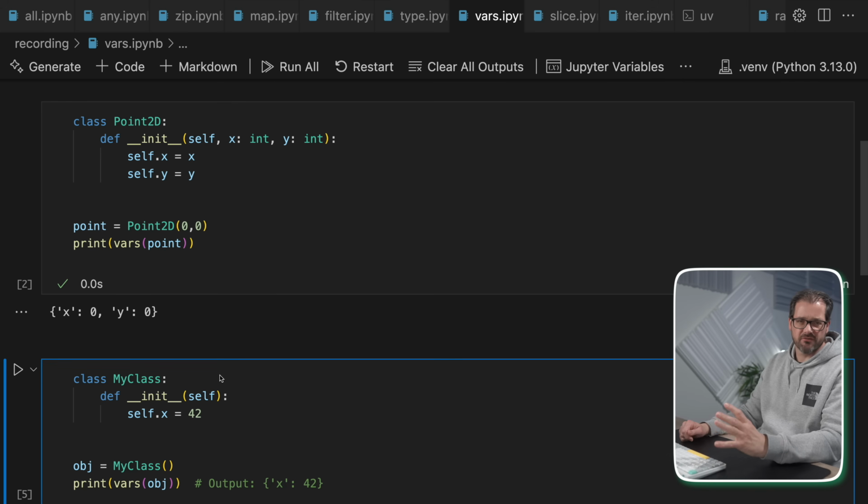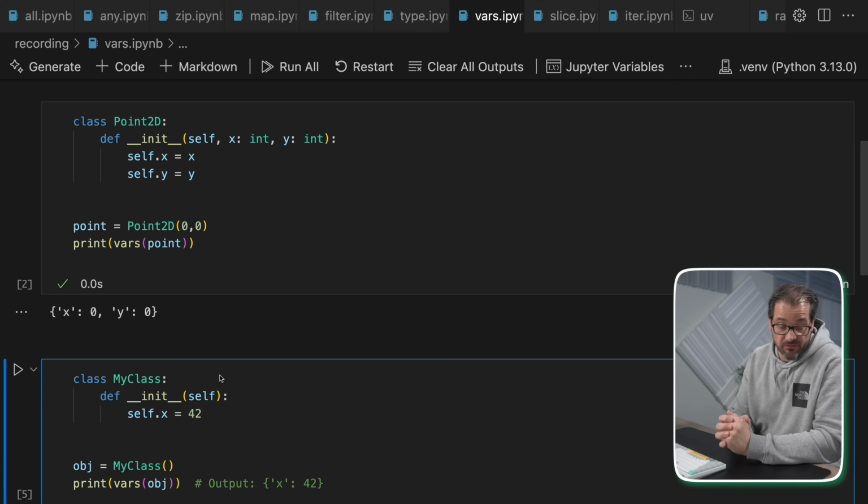One way that I've used vars in the past is if I have some object and I need to store it in a JSON file, for example, then I can use vars to simply get all the attributes and the values. And then I have a dictionary that I can store in the JSON file.